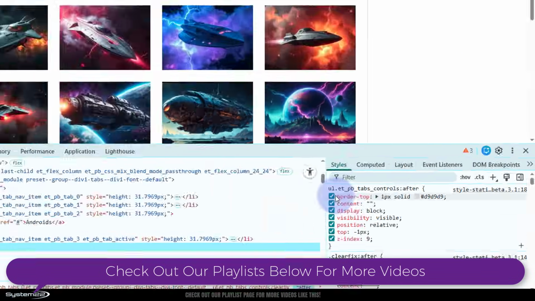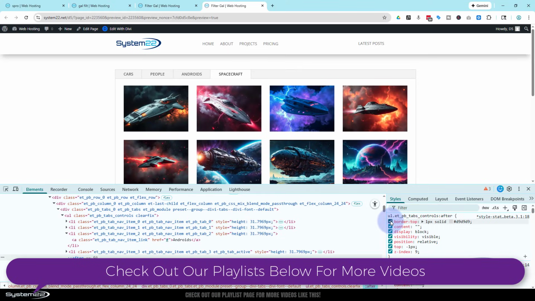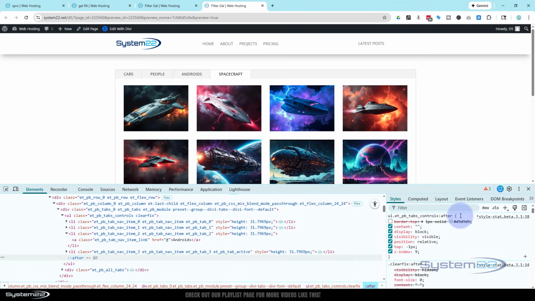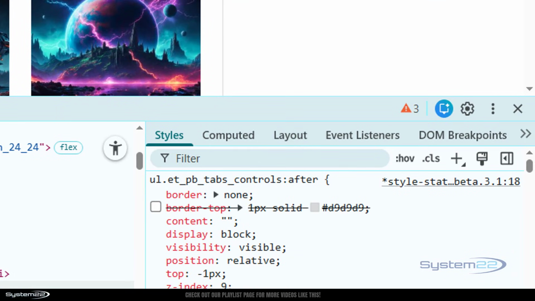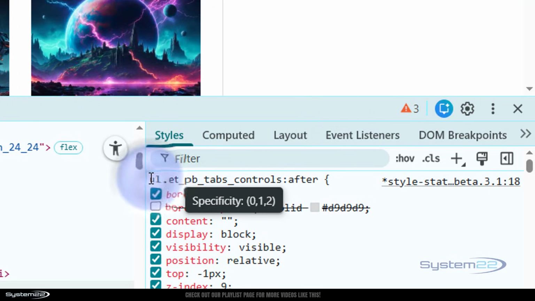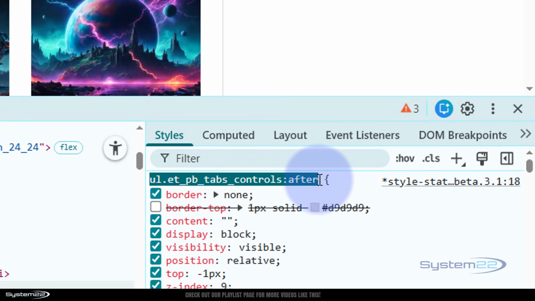Don't want a border top. Let's get rid of that. Perhaps let's get rid of that. Let's see what happens if we put border none. So that's got rid of that bottom border up there. Let's just copy this from the UL untitled list there. I'm just going to take the actual class name to the end of the after there.